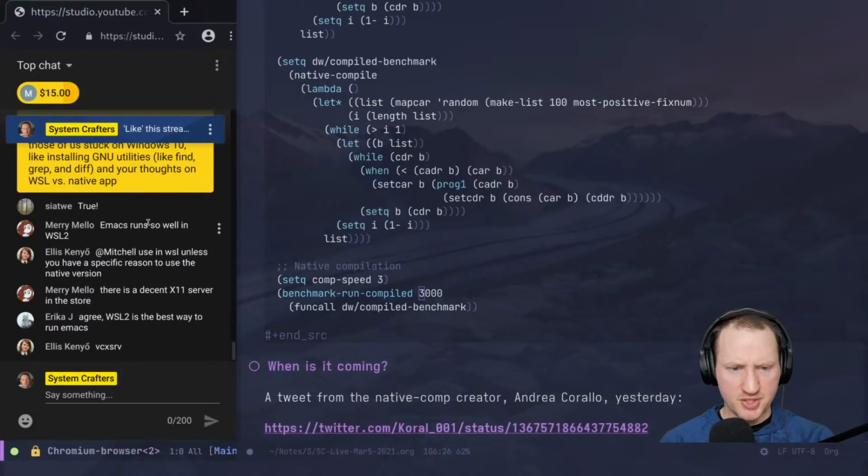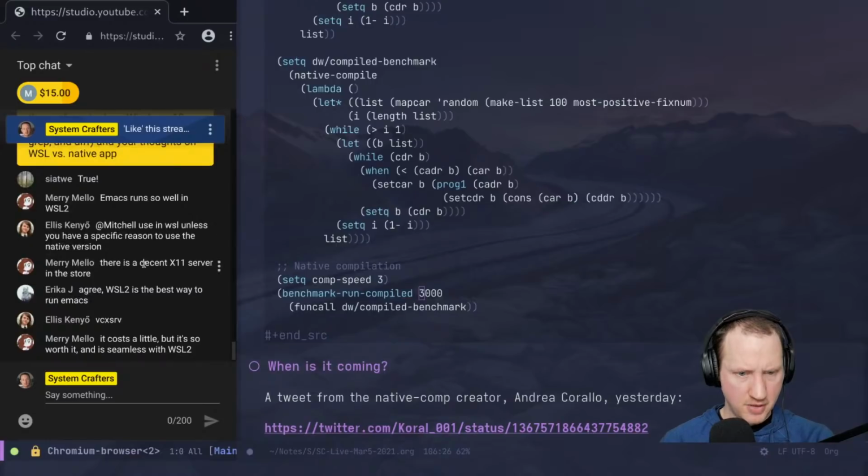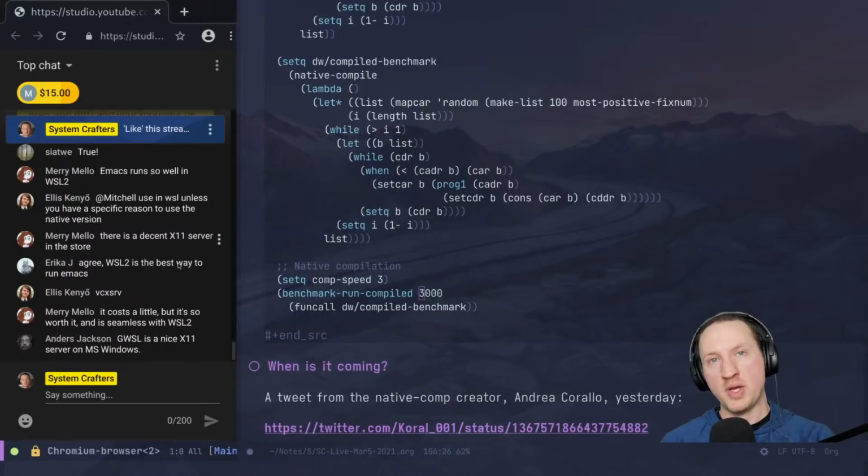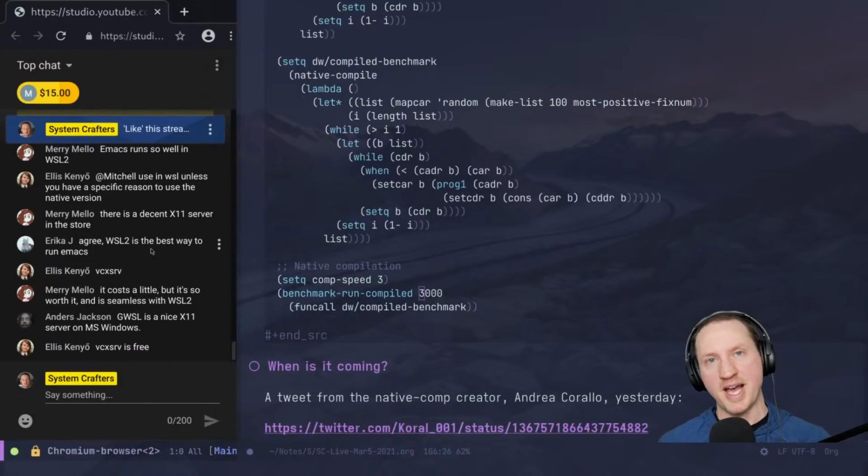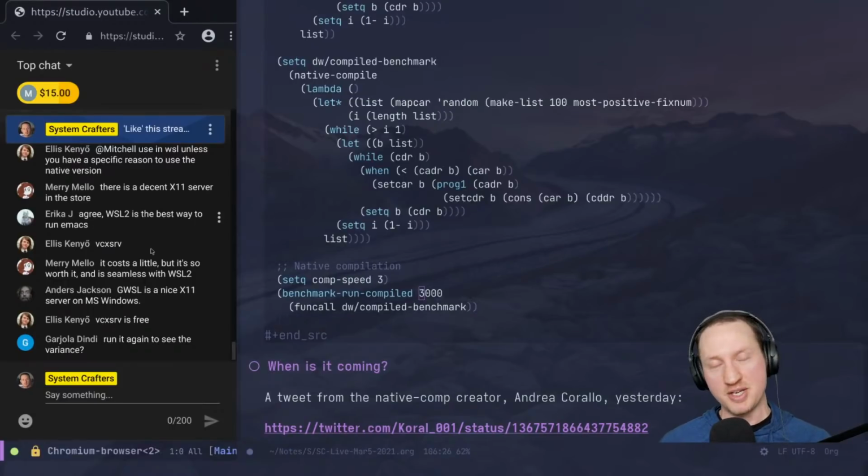Mary says Emacs runs so well in WSL2. That would be great if it did. And you can use an X11 server to connect to that. The reality is if you went that far, you could really run EXWM in there, I think. But you wouldn't be able to put like Notepad or other Windows applications in EXWM. It would be like a separate environment.